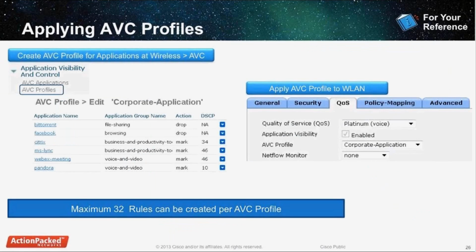So how do you apply this AVC profile? It's really simple. All you have to do is go on the wireless LAN controller, go to the AVC profile, and create a profile called corporate applications. In this scenario, we have created a profile which says drop BitTorrent, drop Facebook, mark Citrix with DSCP 34, mark Lync and WebEx with 46, and put Pandora with 10, which is like the background queue. And you can have 32 rules per AVC. All you have to do is associate this profile with your wireless LAN, and that's it. It's all going to be taken care of at the wireless LAN controller itself.